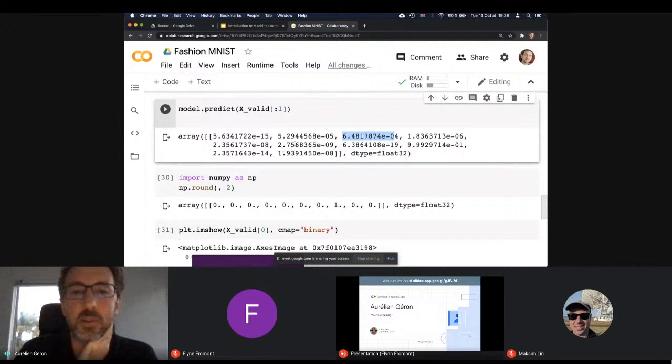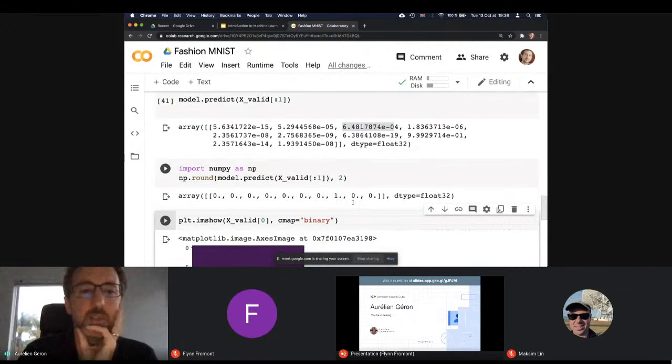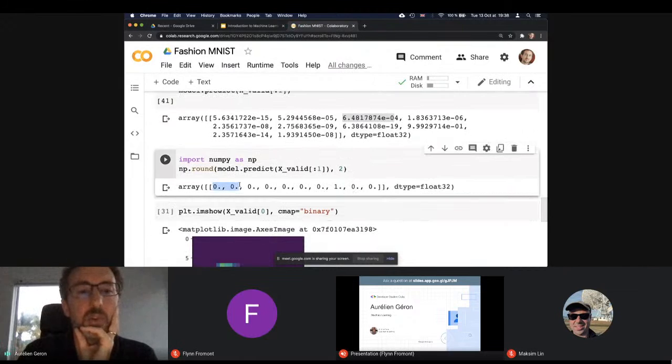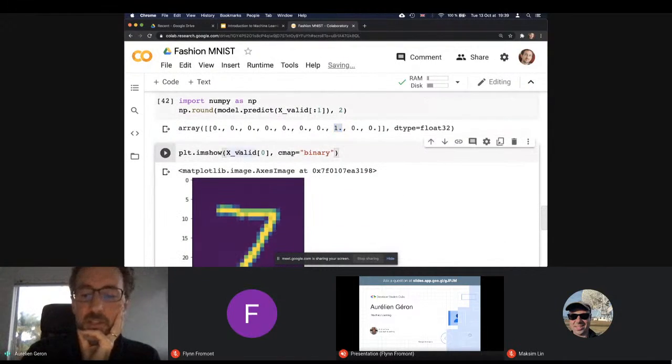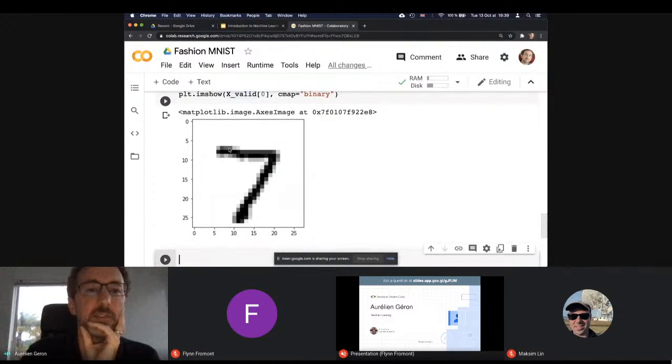And it's hard to see if you don't round it up. So this is why I called round, to round up to 2 digits. And as you can tell, it's given almost a 0 probability for every class except this one, which must be 0, 1, 2, 3, 4, 5, 6, 7, class number 7. So let's plot the image, and as you can see below, it got the prediction right. It is indeed a 7.